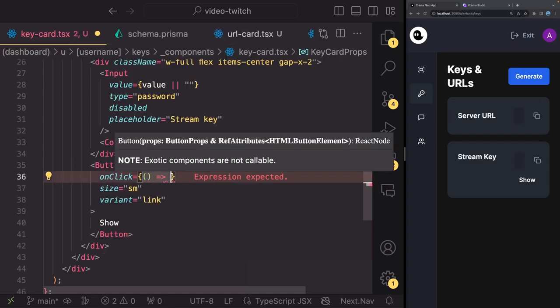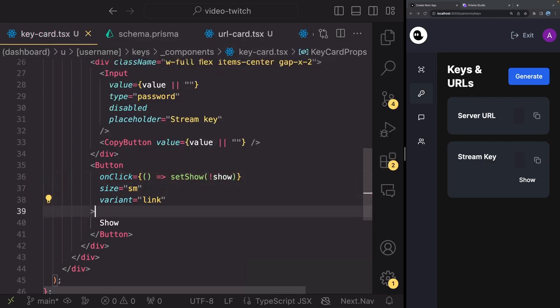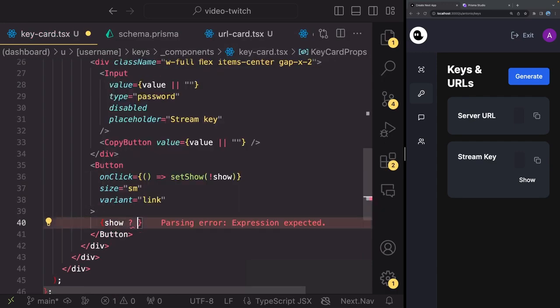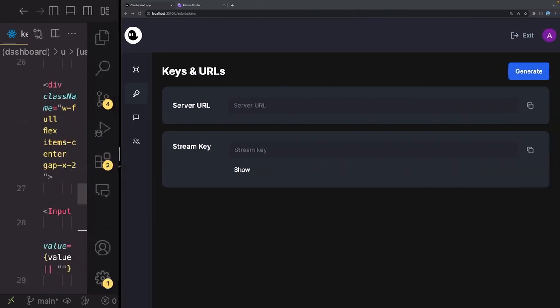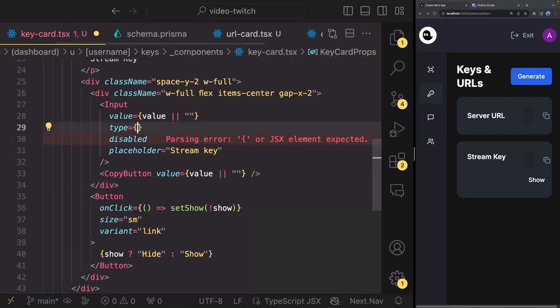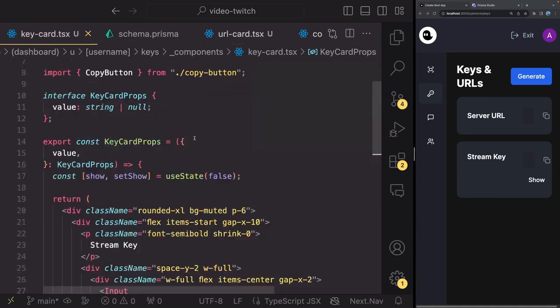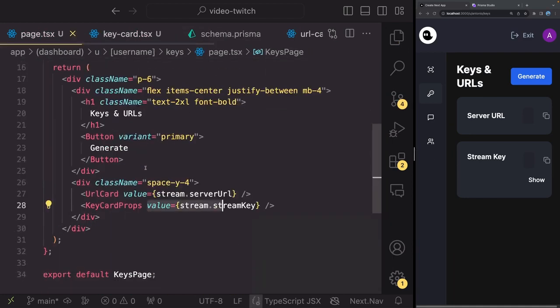So simply call setShow to do the opposite of the current value. And now we can change this dynamically. So if we show it, the action is hide, otherwise it's show, like that. And then you can try and click on this, and it should toggle between hide and show. And now what we have to do is use that value to change our input type from password to text, right? So we simply use show ? text, otherwise password. Like that. Great. And we can try it out by going inside of our page here.